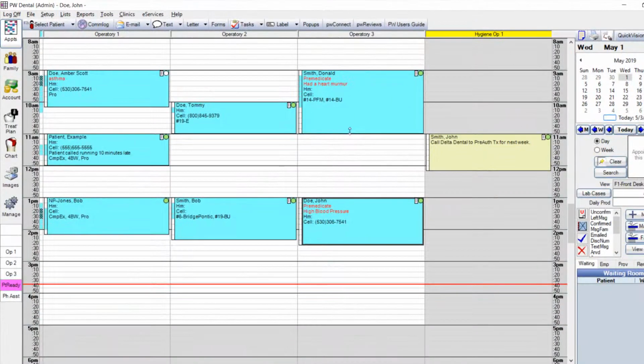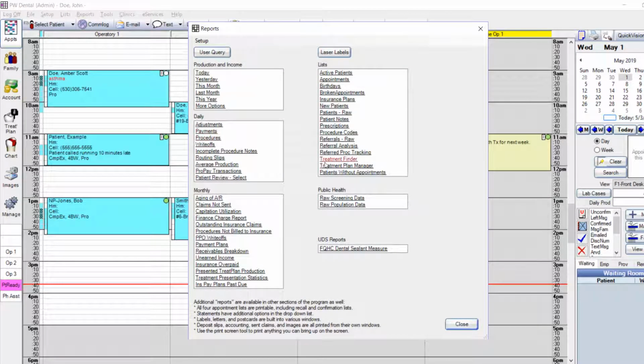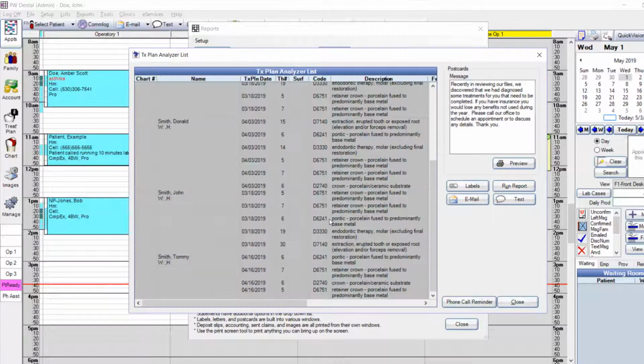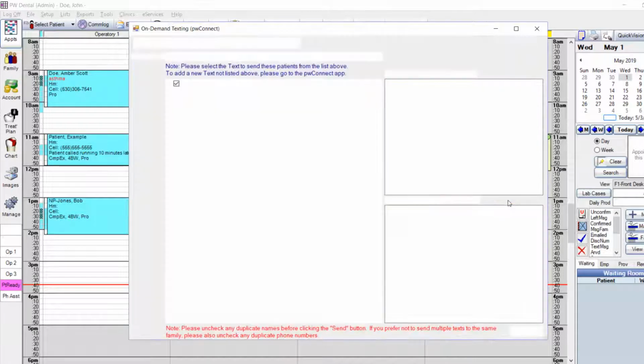The last list is in the Reports module. The Treatment Plan Manager. This is a list of planned treatment based on procedure type and remaining insurance benefits. Texting patients on this list is a great way to help them take advantage of remaining insurance benefits, especially at the end of the year. Again, the texting works the same way.